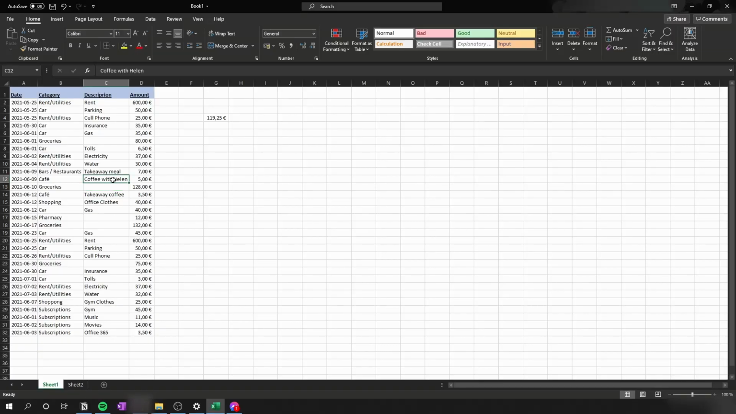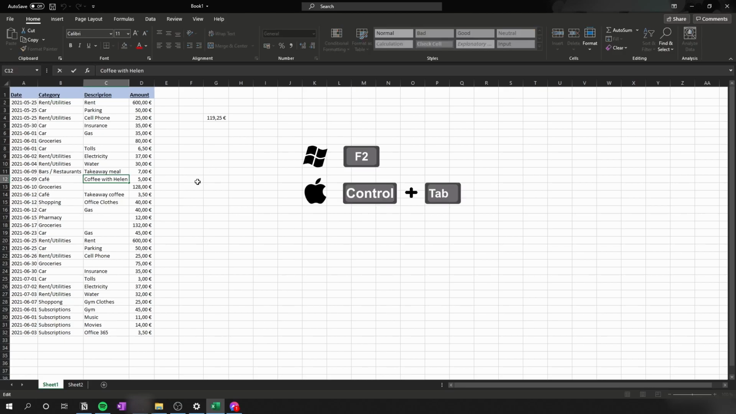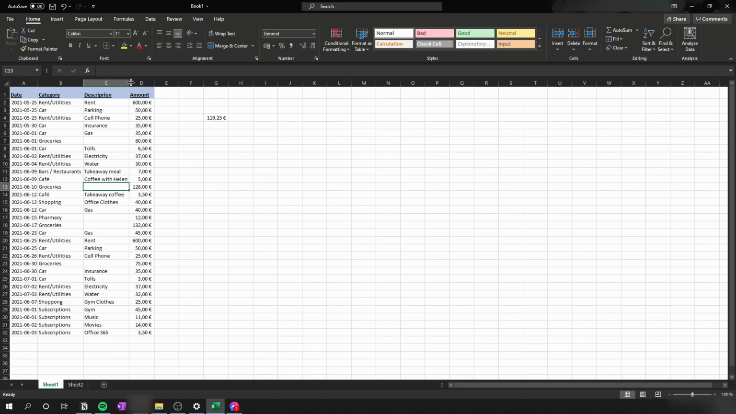Another way is to click on the cell and go up to the formula bar, click on it and edit what I want, and I want Helen. The third way I can do this is by clicking on the cell I want to edit and pressing the F2 key, which shows the cursor straight away, and I can start editing directly. Let's double click the column again to readjust the width.